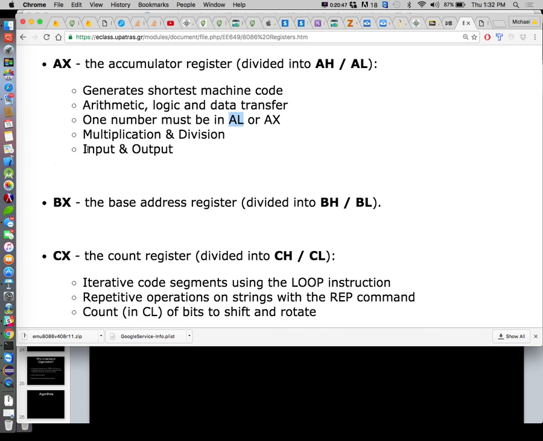Okay, so these guys are used for multiplication, division, input and output. We've kind of seen that through some of our examples, like Hello World, where the operating system tends to want to load things or look for things. So this guy is typically referred to as the accumulator register. AX, that's what the A stands for. BX, the base address register. Now when I say base address, what does that mean to you as computer scientists? When would we use base addresses?